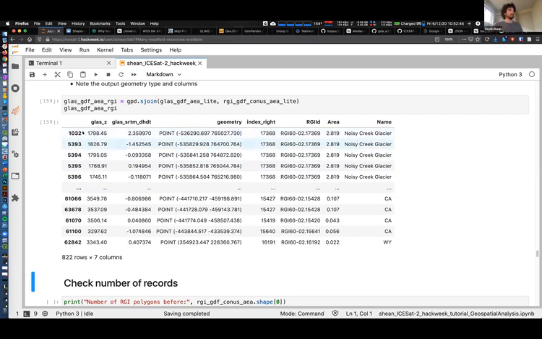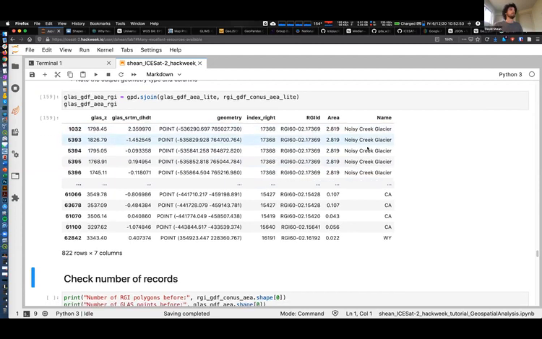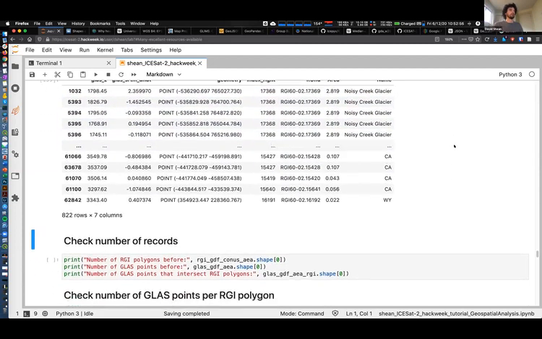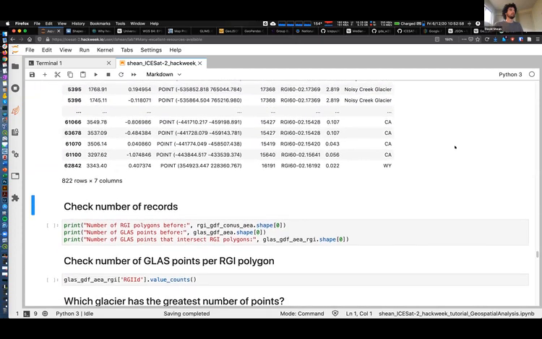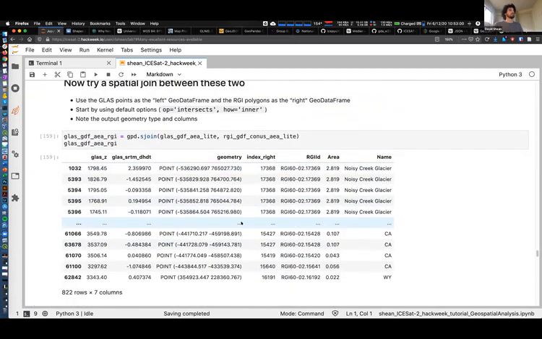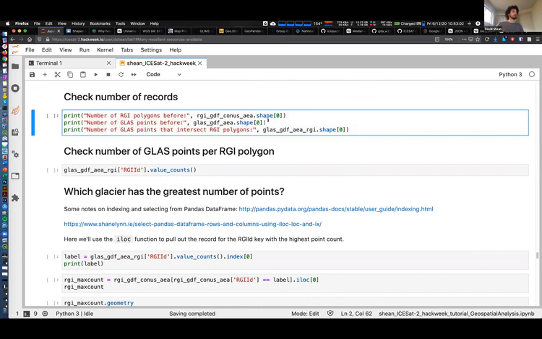And we can see that for these 2 points, they're separate ICESat shots, but they intersected the same glacier, this Noisy Creek Glacier, which is up here in Washington, North Cascades. Cool. So that's great. We did it. But how do we make sense of this? Well, let's just start checking it out.